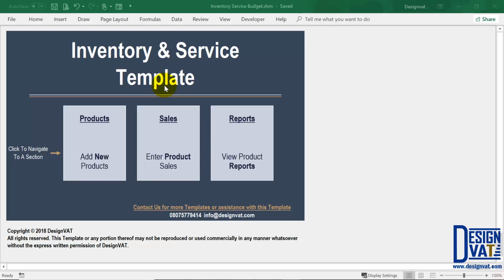Hello, in this video, I'll go through the inventory and service template. Now this template is designed for businesses that offer services and also sell physical products. Now on the screen, I've opened up the template and it's powered with Microsoft Excel. So you need to have Microsoft Excel, a version from 2013 installed on your computer.